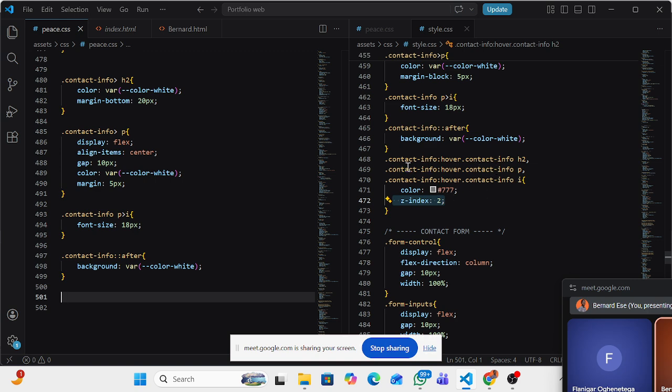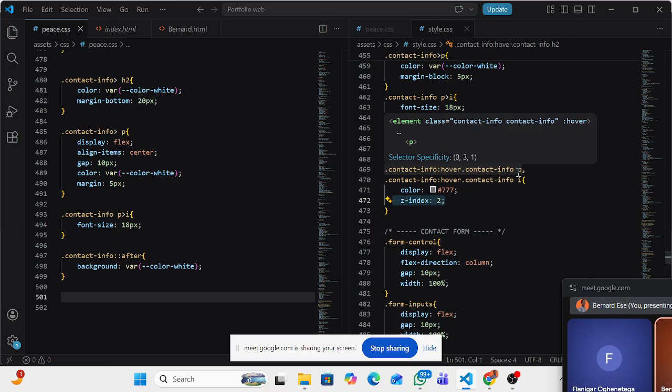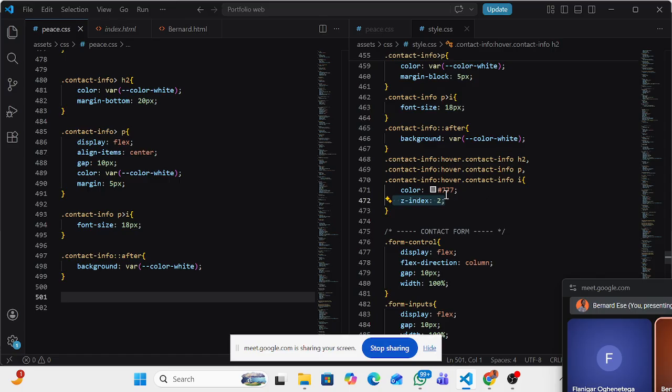So you are trying to gather everything together. You are bringing the H2 elements, the paragraph elements, and the icon elements, and you bring them together and style them with the same property and value. I give you a color of this, the z-index of this. I think I will also make a video on this z-index.